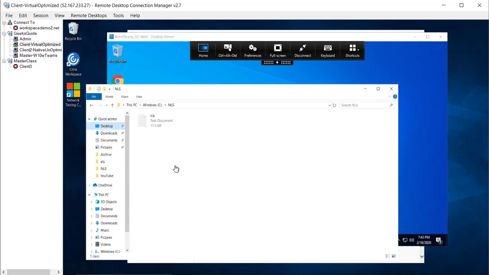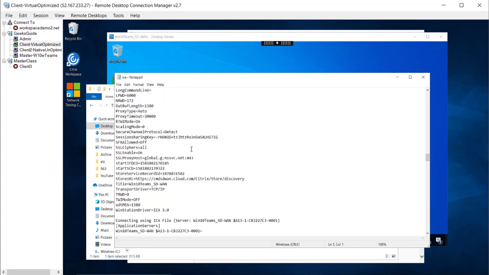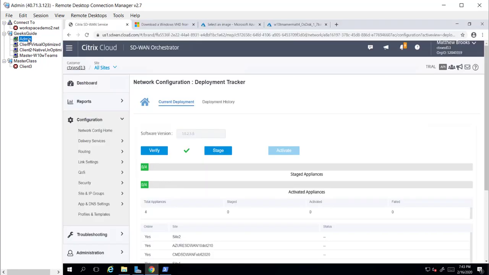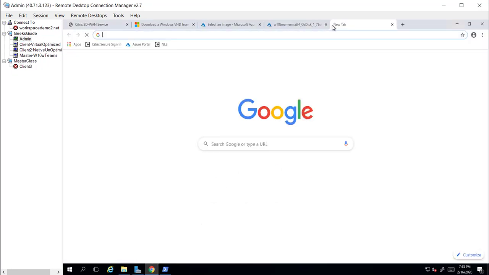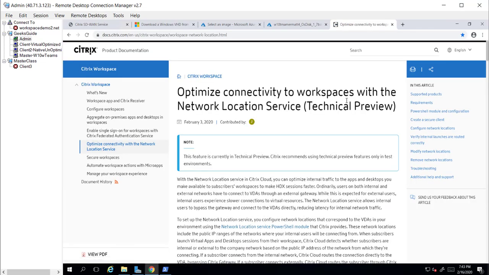Now we'll go ahead and open the ICA logging file. And when we scroll down, we'll notice an SSL proxy host to an FQDN. This indicates that it's using Citrix Gateway Service to access the virtual desktop. Now we'll navigate back to our admin screen.